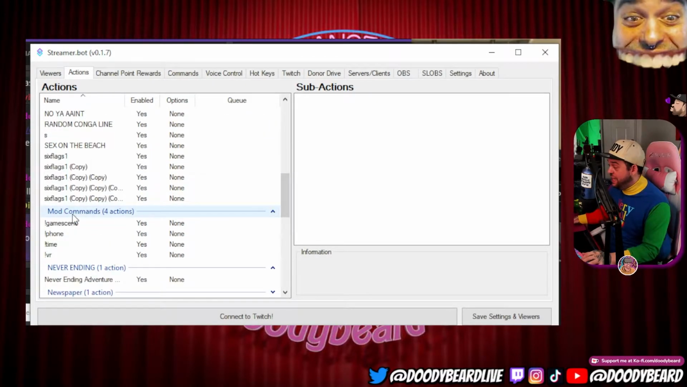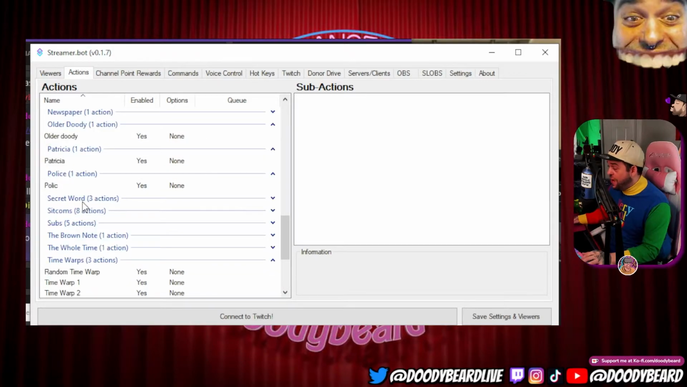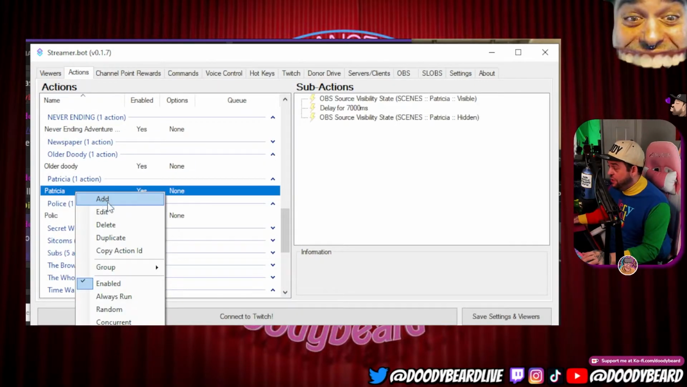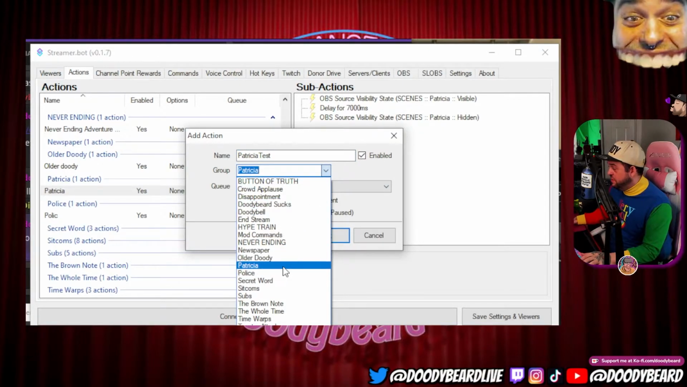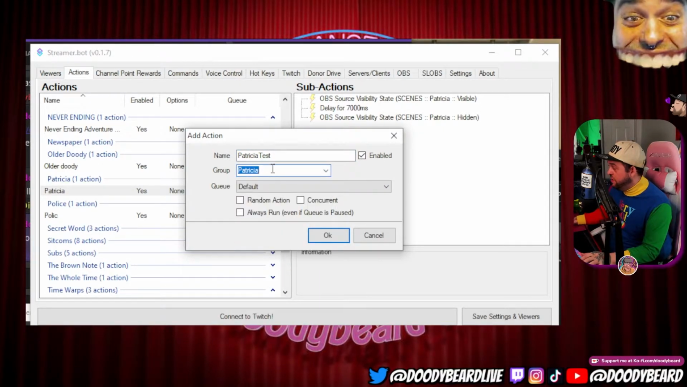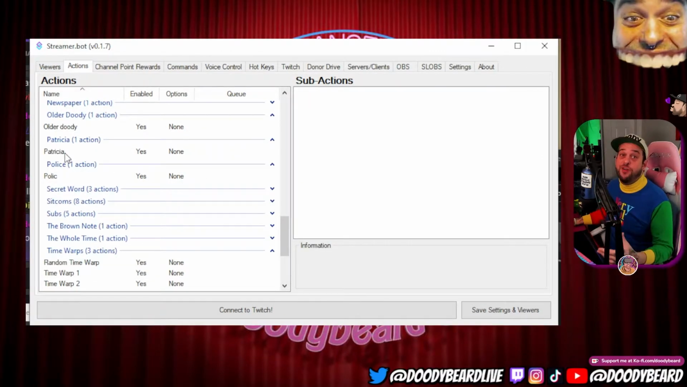So we go ahead and right click anywhere. In this case, we're going to go ahead and add. We're going to call this Patricia Test. As you can see, again, I have all my groups here and it does save them. That's really, really nice. So we're going to go ahead and pop it in Patricia and hit OK. So actions in StreamerBot are like the base of everything, and we'll go over that in a second. But first, let's go ahead and make an action.